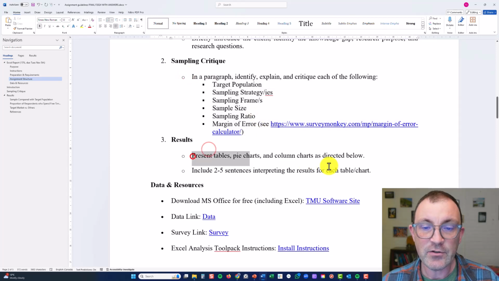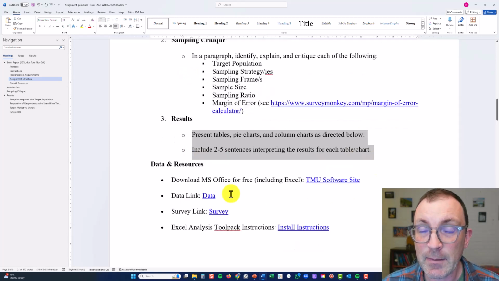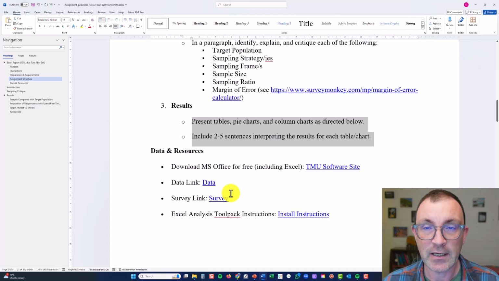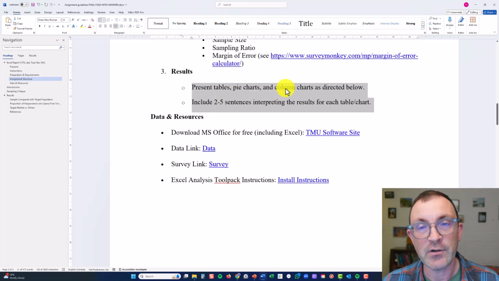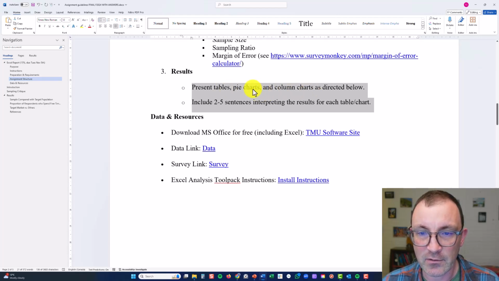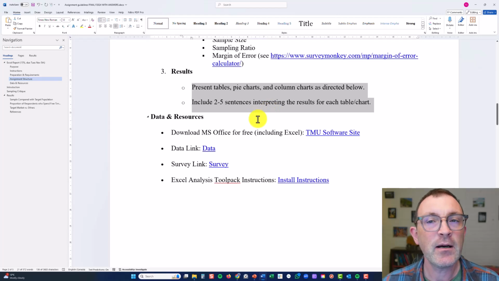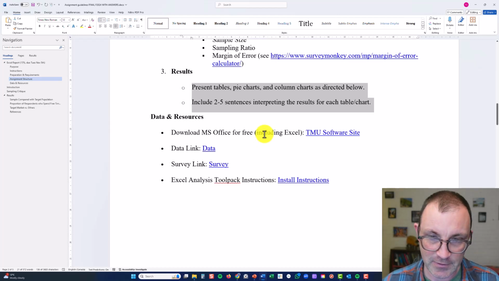And then you're going to do some results. And that's what we're going to spend most of the time in this video, figuring out how do we use Excel to come up with the results, to create pie charts, tables, and all that kind of stuff. Above each result, either a table, a chart, or a pie chart, column chart, you need to give me a couple of sentences that summarize the main results and what it means. We'll go through a couple of examples as we do this.